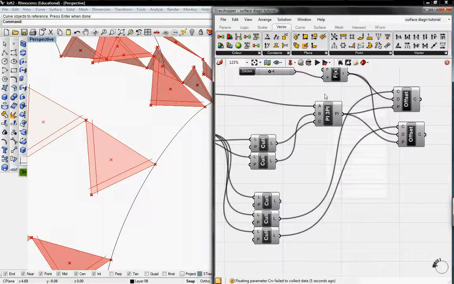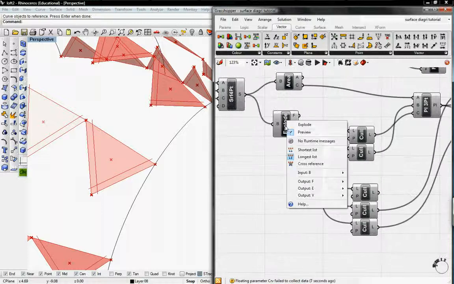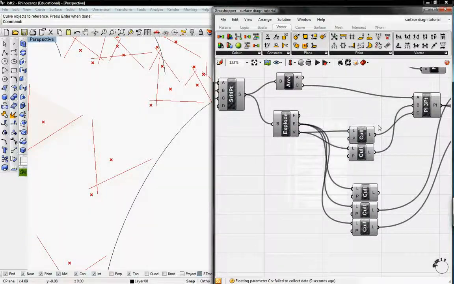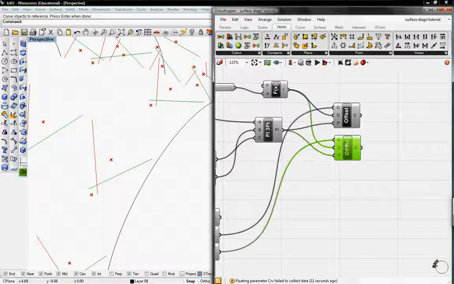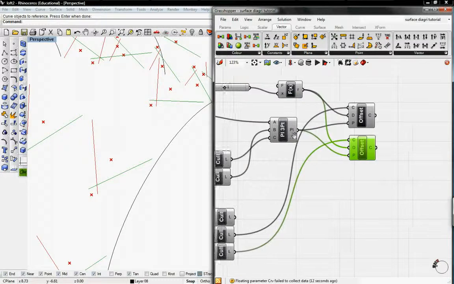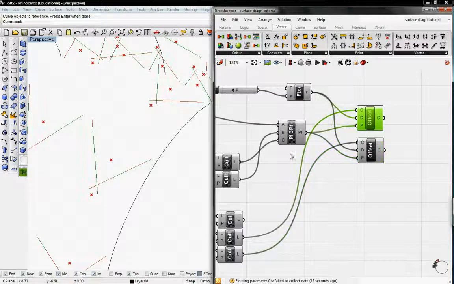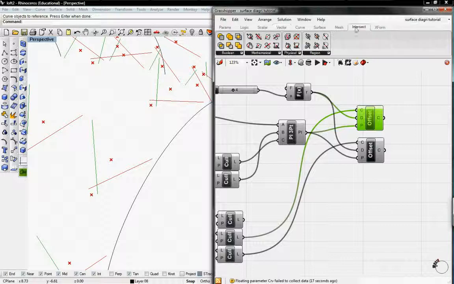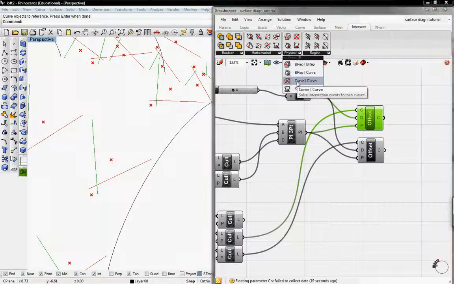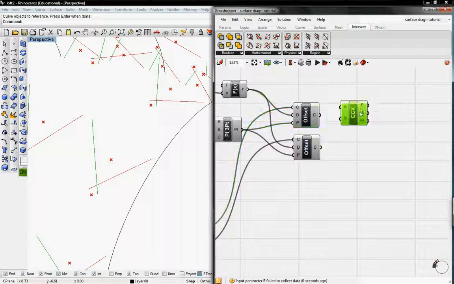I'm going to unpreview the plane and the explode. And then we need to find intersections between the edges and these offset. So to do that, we're going to go to intersect, go to physical, and grab the curve and curve. We're going to need 3 of these.